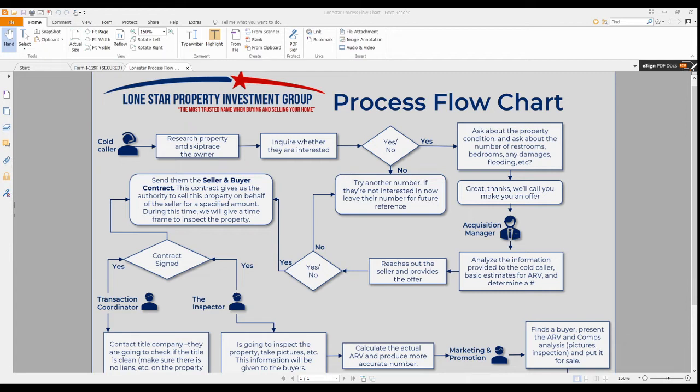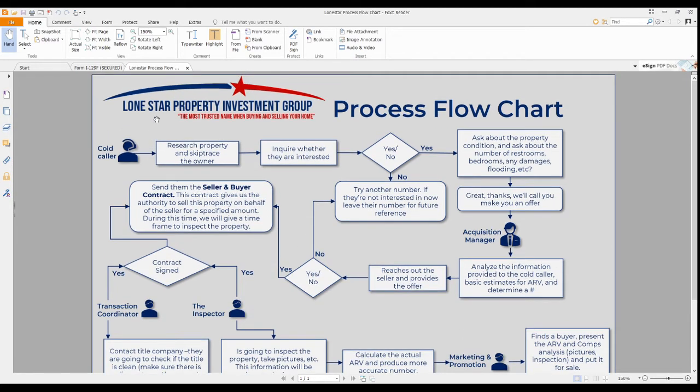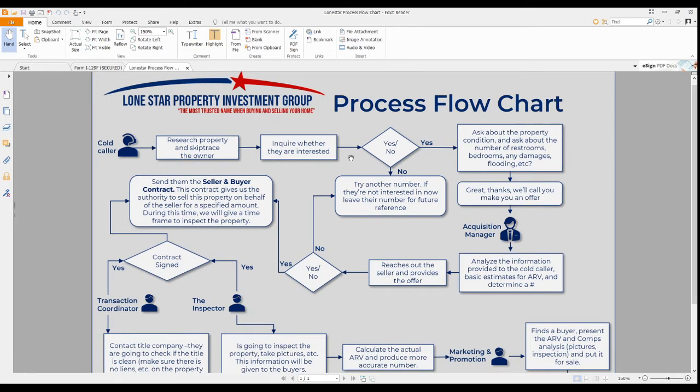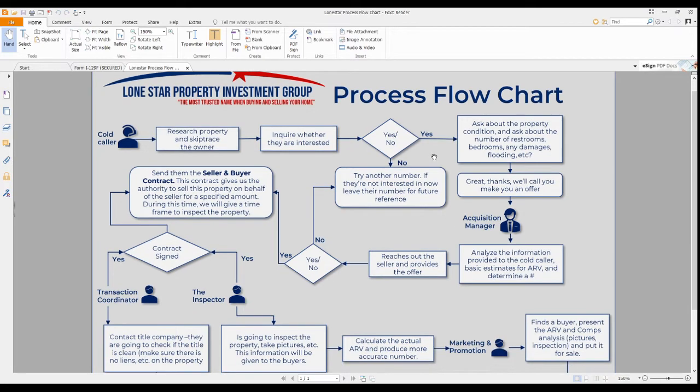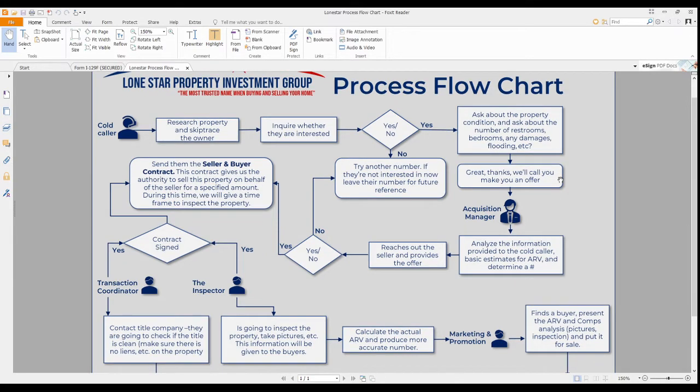Right? So let's quickly go through this flow chart, which is what we currently use. Initially, you find the property, you skip trace it, which is the process of finding the owner and the phone number, etc. You call up and you inquire whether they're interested in a cash offer, right? No cash offer, no obligation. You're paying for all the closing costs, etc. If they are, then you ask about the property condition, you verify the number of restrooms, bedrooms, and if there's any damages. A lot of this information you can find through Zillow or Redfin or any other sites if you have access to an MLS. And then you can make an offer.